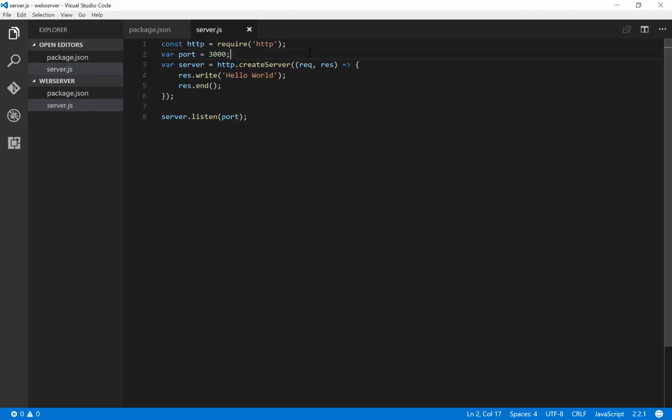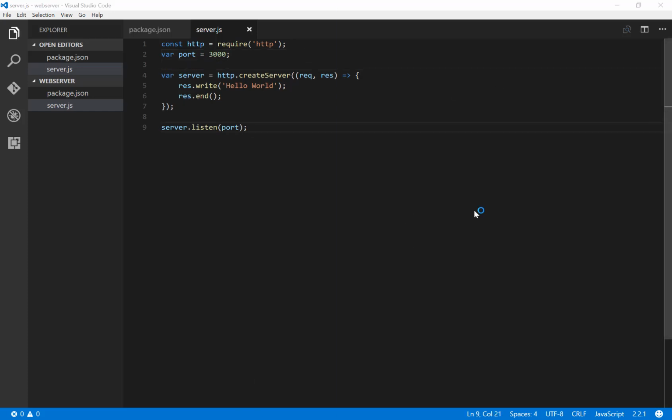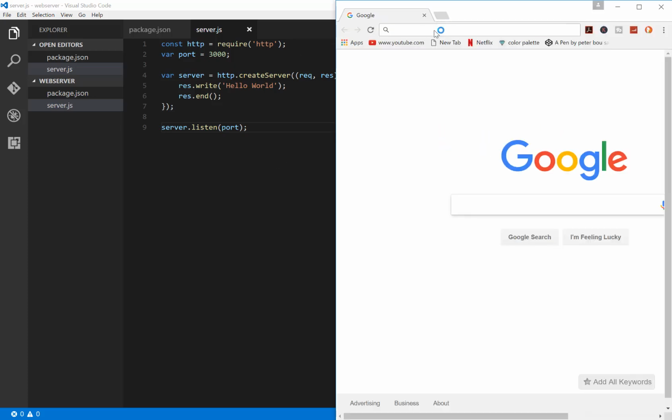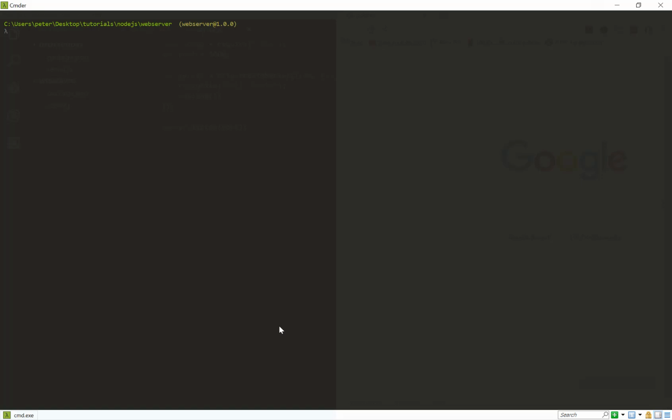Alright, so now if we run that, that should work. And if you navigate to port 3000, if I go to localhost 3000, it is not ready yet because I haven't run npm start. This is how you run the scripts you make, by the way. So starting node server.js, as you can see, it started.